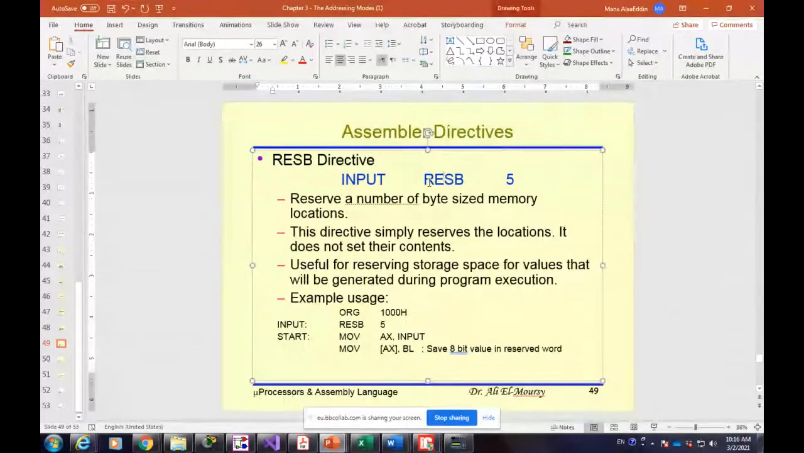Here I can reserve a memory, and when I write RESB, this is a directive, it will reserve for me a number of bytes, but this will be uninitialized. There is no content there, I'm just reserving them, but they are not initialized. Why do I need this? Why do you think I need to just reserve a memory location without saving anything there, without initialization? Why do we need to do this in programming?